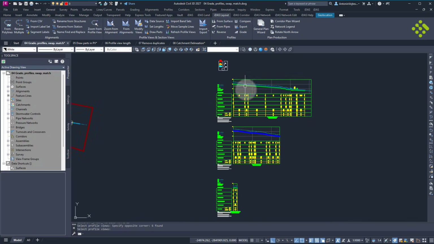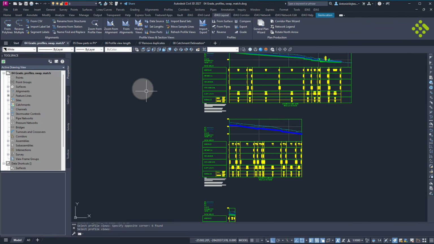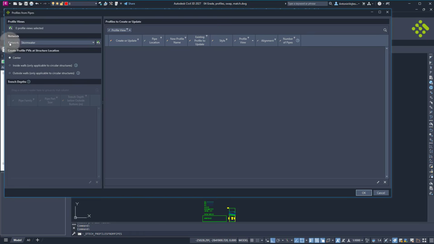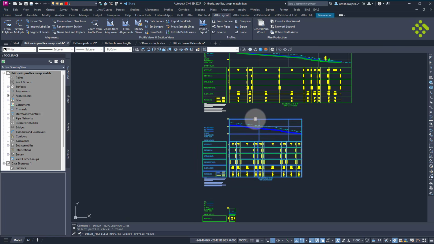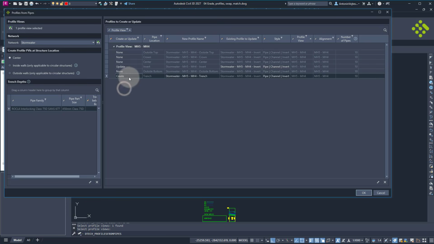And it's very quick, but I missed this one. So how can I update it? Again, it's very simple. I will repeat that command again. So I go to create from pipes, but I will select only this profile view. And then I have an option whether I want to update or create. And I want to create trench one. So I will say create.